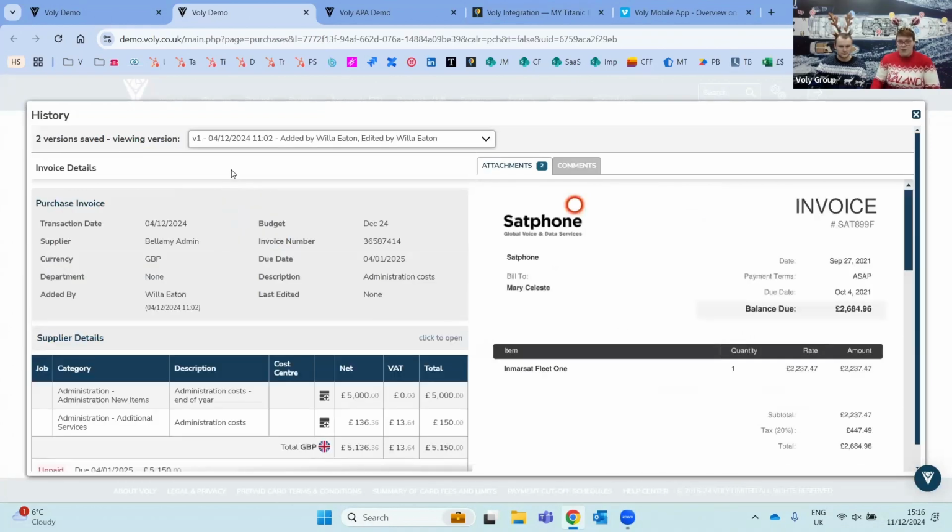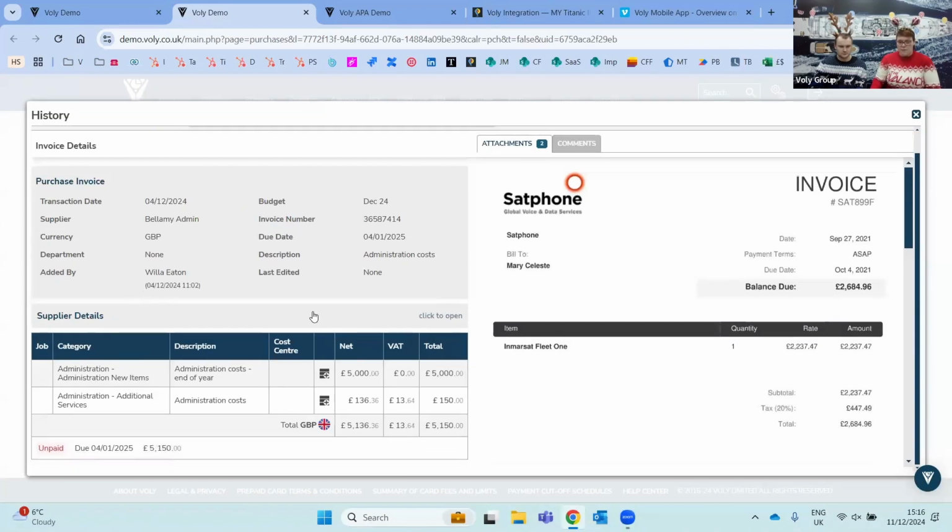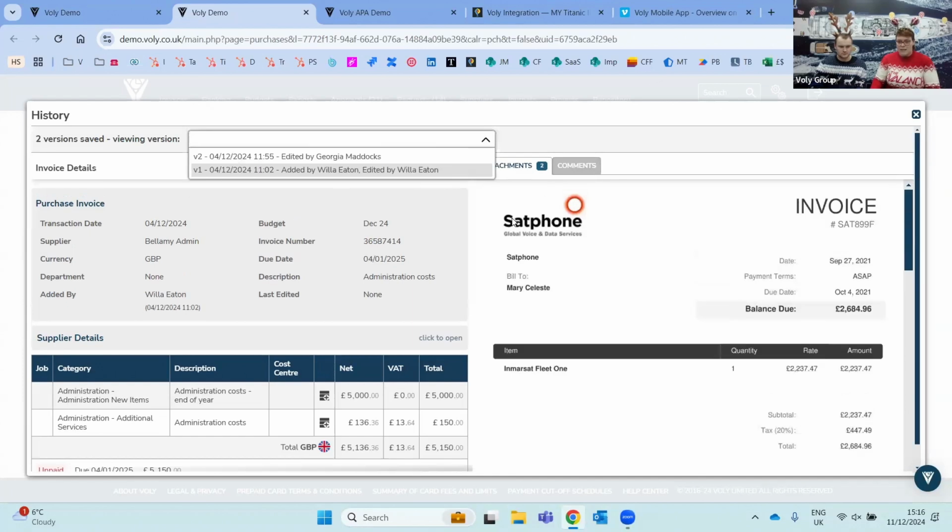So if you click into that version, then it gives you an overview of the information as well as attachments on there. So you can see really clearly if an attachment's changed, if it was an amount that changed, if the supplier's changed, you've got all of that information there at your fingertips for that one.